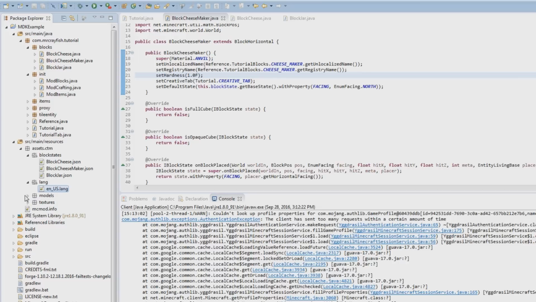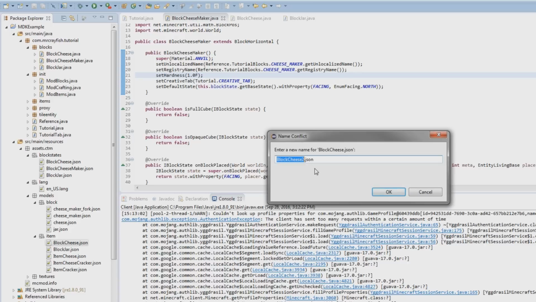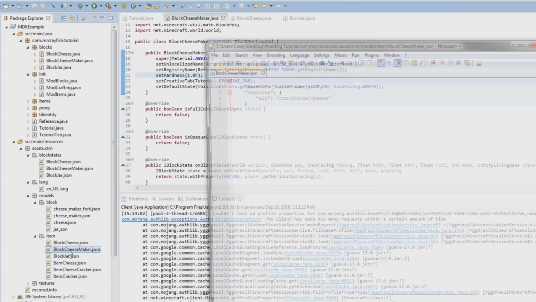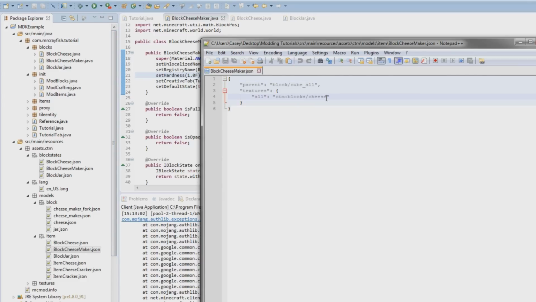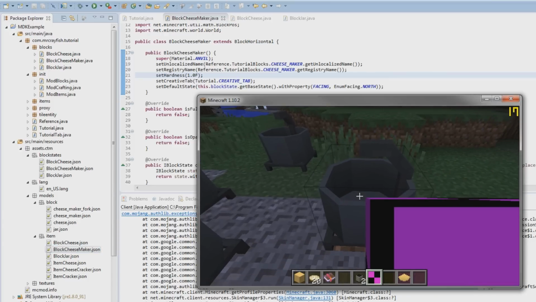Then we need to give it an item model. So in our models.item here, we need to copy just the block cheese here, and then call that block cheese maker. Open that up, and then we're going to point this to block. Oopsie, no, parent. Parent is going to be cheese maker. Don't have to reload the game, I don't think. F3T.